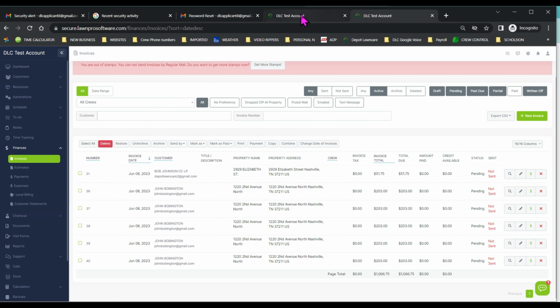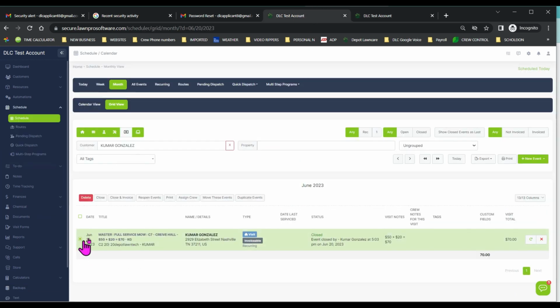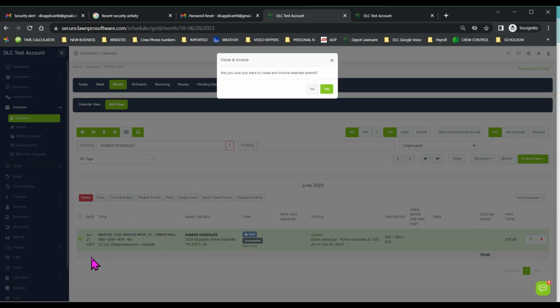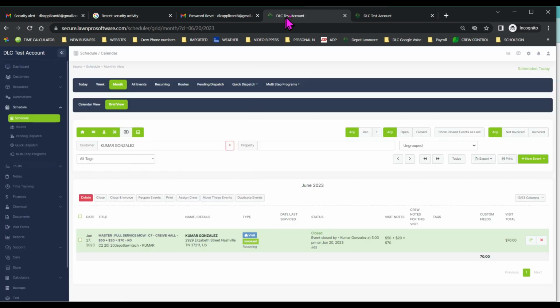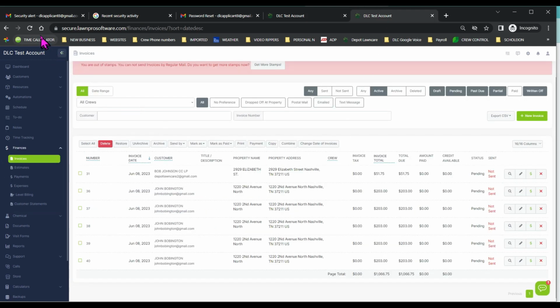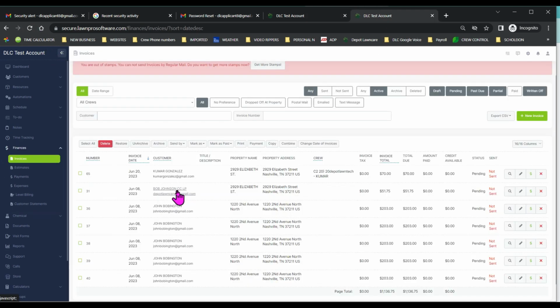When I return back to the other screen and I actually hit the close an invoice button, it's going to invoice that event. That invoice was an invoice that has the date of June 27th. We'll assume that it's June 27th, and we will hit yes. And when we get to the following invoice page, we're going to go back over here, and then we're going to hit refresh, and we're going to see that event. And there it is, Kumar Gonzalez.